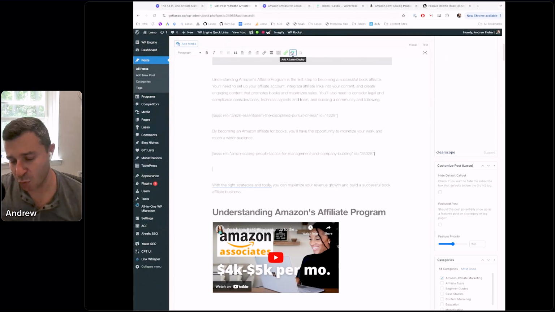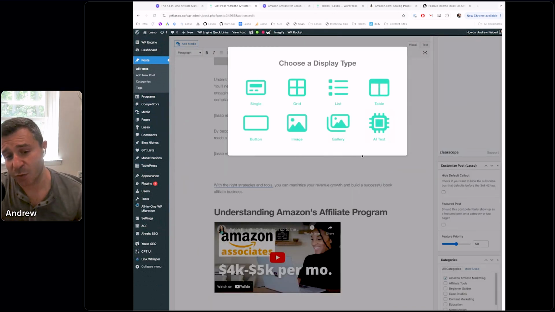The idea is you will add all of your products into our dashboard and we'll maintain all of the details about your links. And then when you're publishing, you just want to add them in. And so you're going to hit the cactus icon. Do you want a single display? That's one product. Grid is multiple, and they're side by side. List is oriented top down. Think a listicle. Table we just quickly looked at.